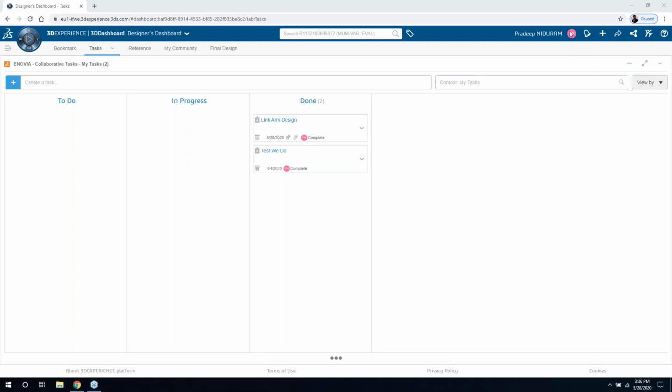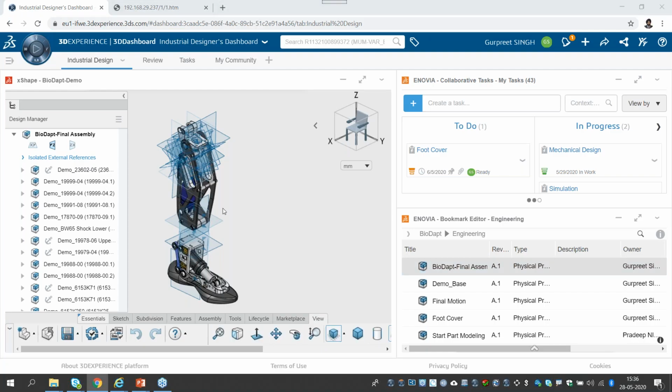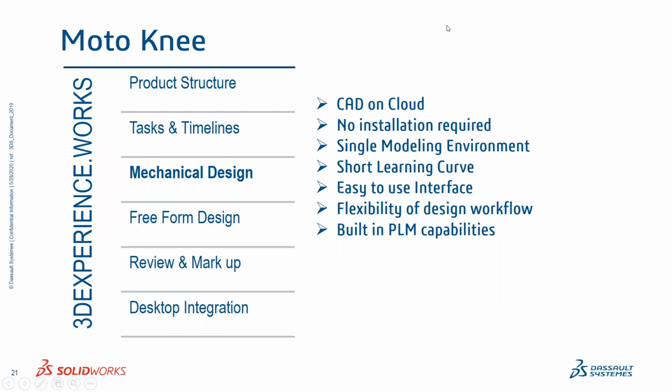So I'll just present my screen. Pradeep, I hope my screen is visible now.